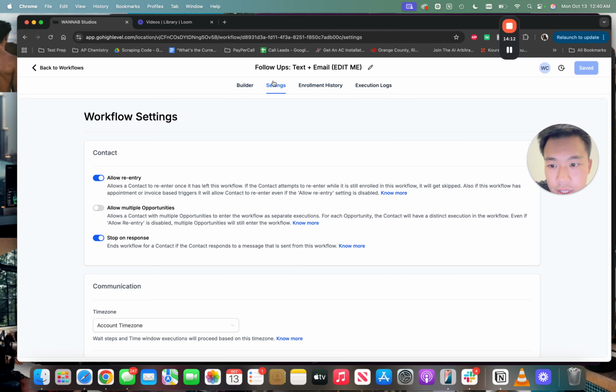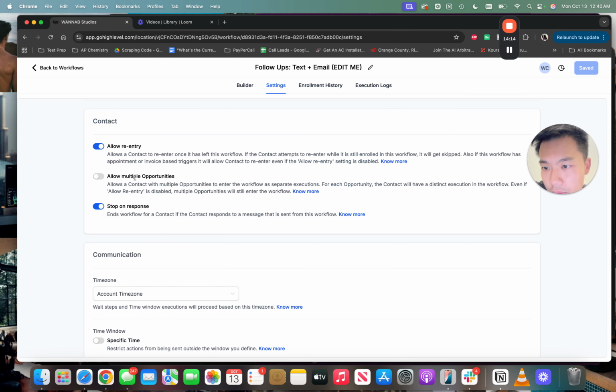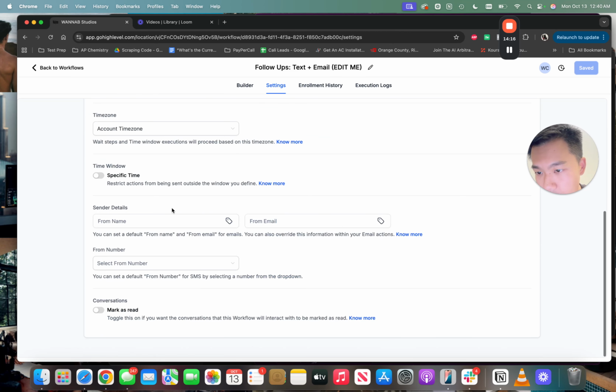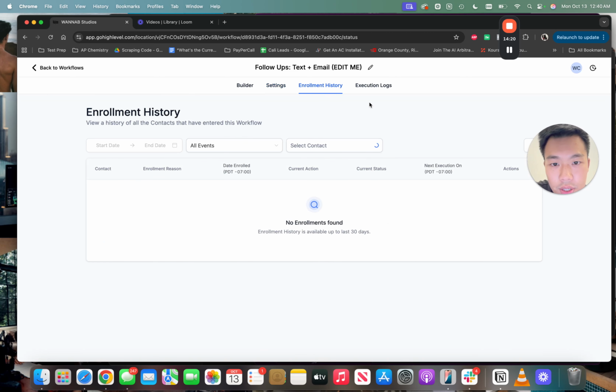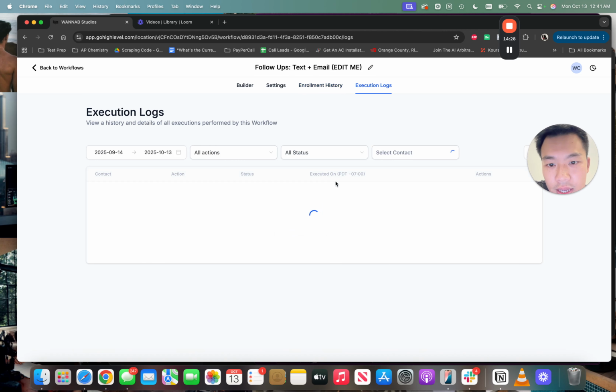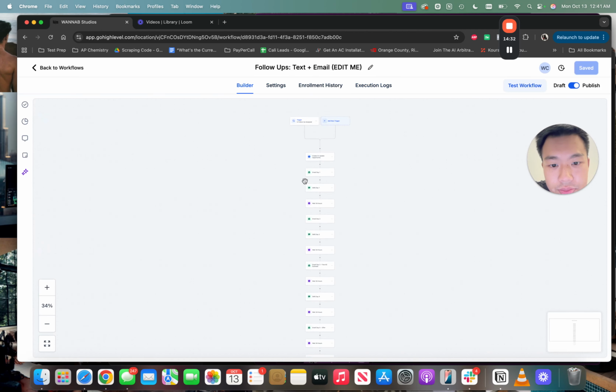Here you can look at the settings that you can have. You can have multiple opportunities, allow a lead to come in again, re-entries, you can look at specific timeline. Enrollment history, you can look at the workflows. So let's say Bob just came in, did Bob get activated, right? Was he enrolled into this workflow? And then here you can also look at the execution logs, right? And see if it's working or not.